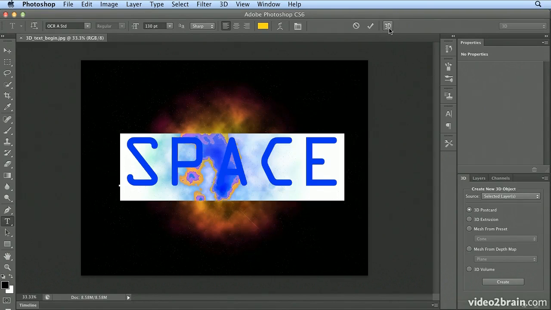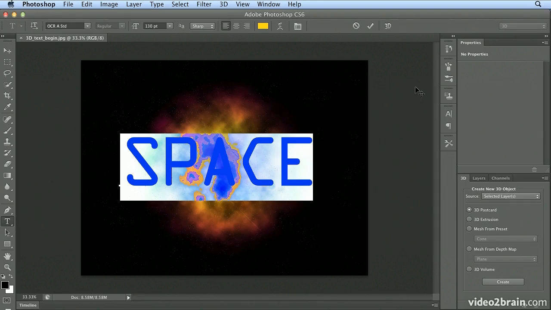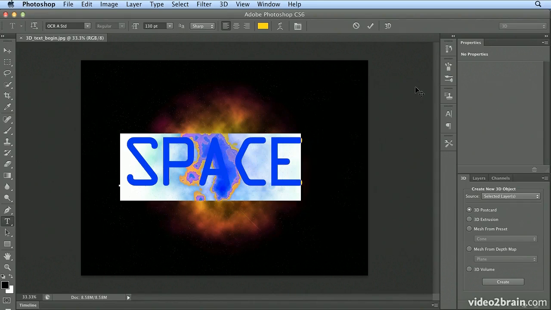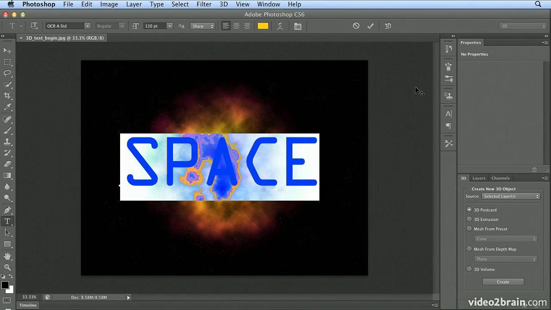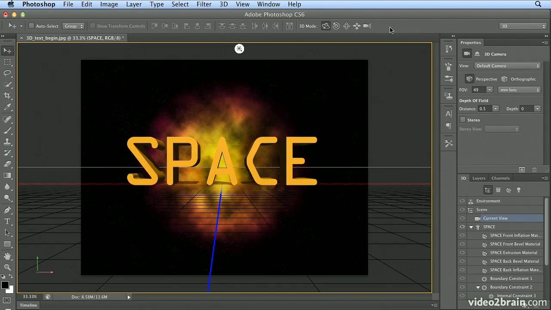You'll notice there's a new icon on the options bar across the top of the screen to make this type 3D. Before I do, I'm going to use Option or Alt to track this a little tighter. Option or Alt left arrow tightens the tracking or space between letters. Option or Alt right arrow will loosen it. I'll click 3D once, and in earlier versions of Photoshop, this used to be called repose.